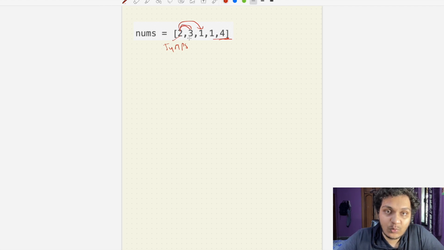Next, what is this 3? We can jump either one time, two times, or three times. So here we reach index 4, the end. So we can say we will jump only two times. How? We make the first jump here, and then we jump here, which is 2. This is the first case.